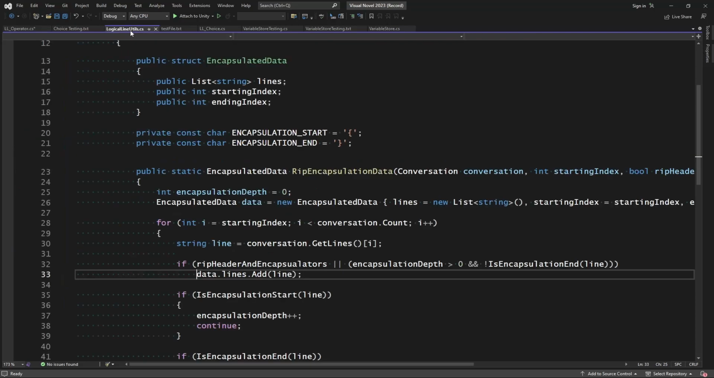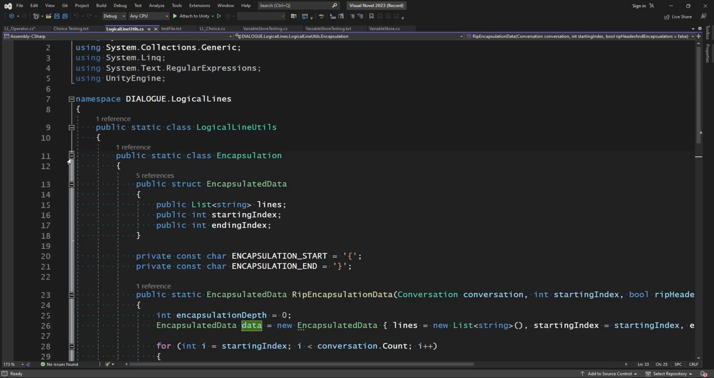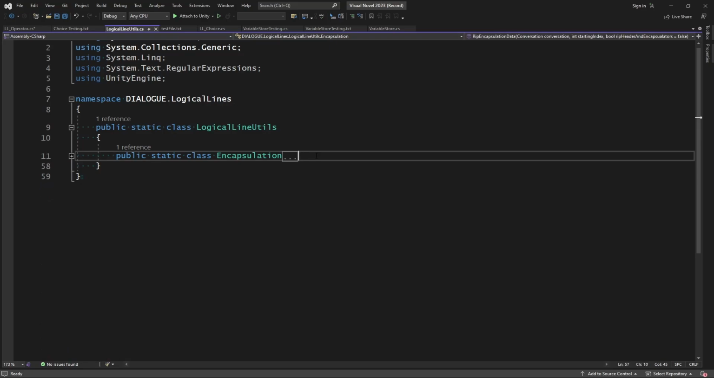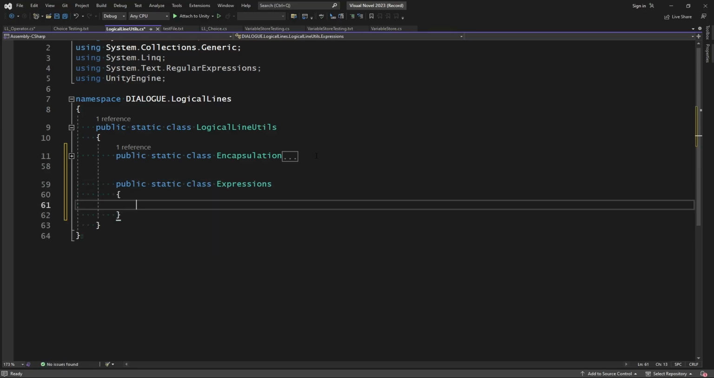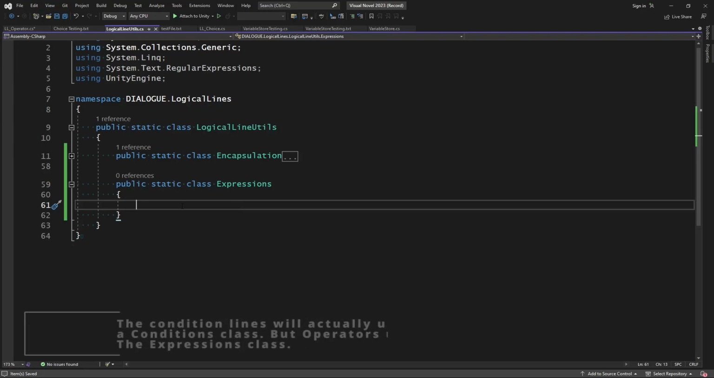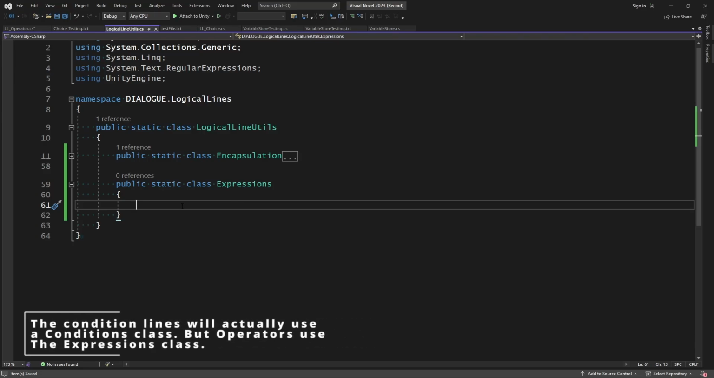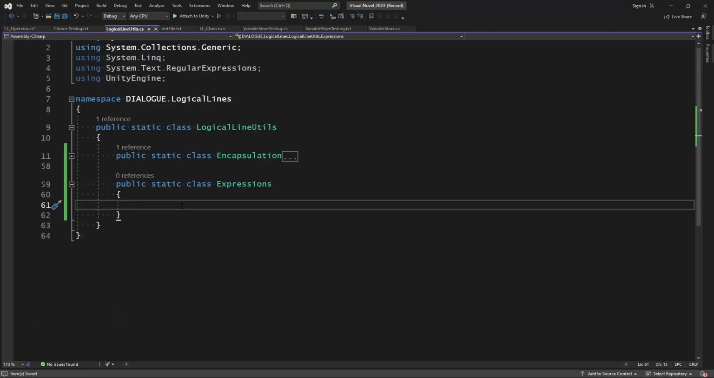So let's go back there real quick. We've got our encapsulated data, and that's all good, so I'm just going to minimize that. But we need a new class here. This is going to be a public static class called Expressions. Now, the first thing that we're going to want is to define what sort of operators are available to us. Again, these will be those mathematical or concatenative statements that we can do for subtracting, adding, or just assigning a value. So we want to define all of the ones that we will include logic for.